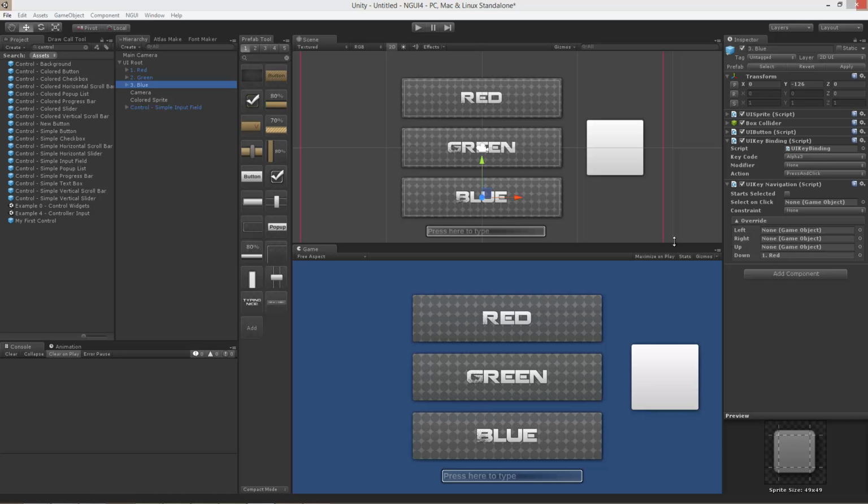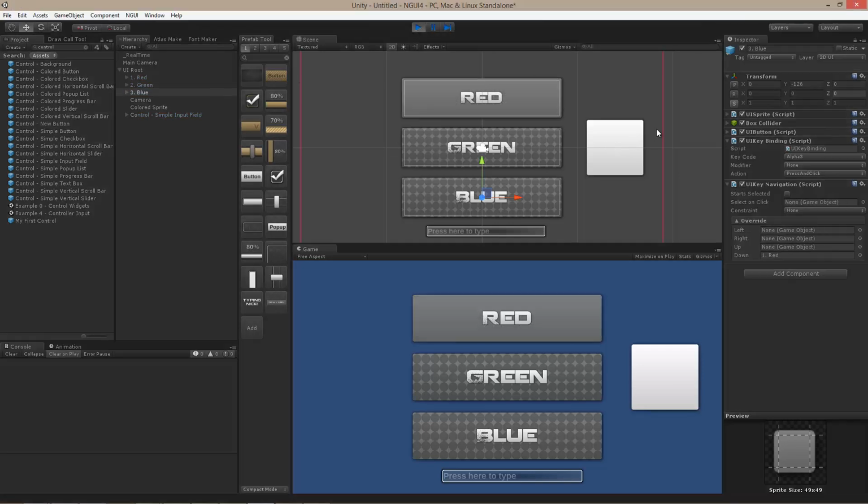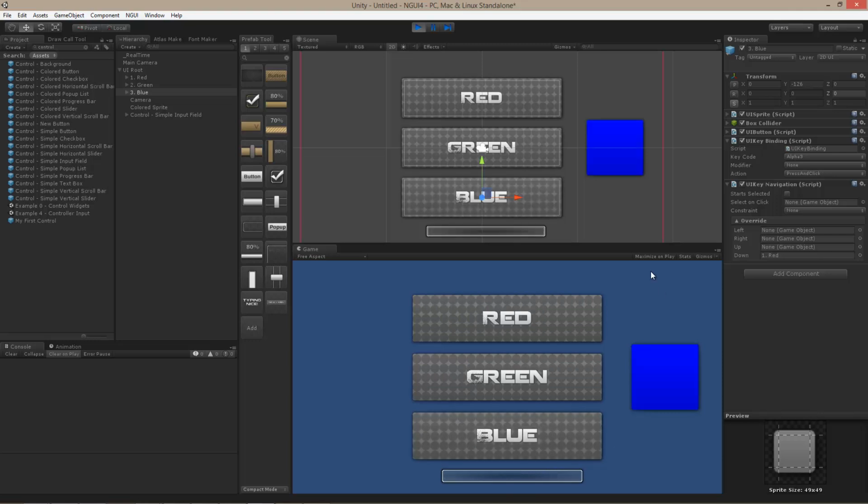That's what the override section lets you do. It lets you specify exactly what happens without doing any logic to figure out what is underneath the button. So now if I hit play, by default red is selected, although I'm not hovering over it. If I hit down, green is selected, down, so on and so forth. Nice and straightforward.